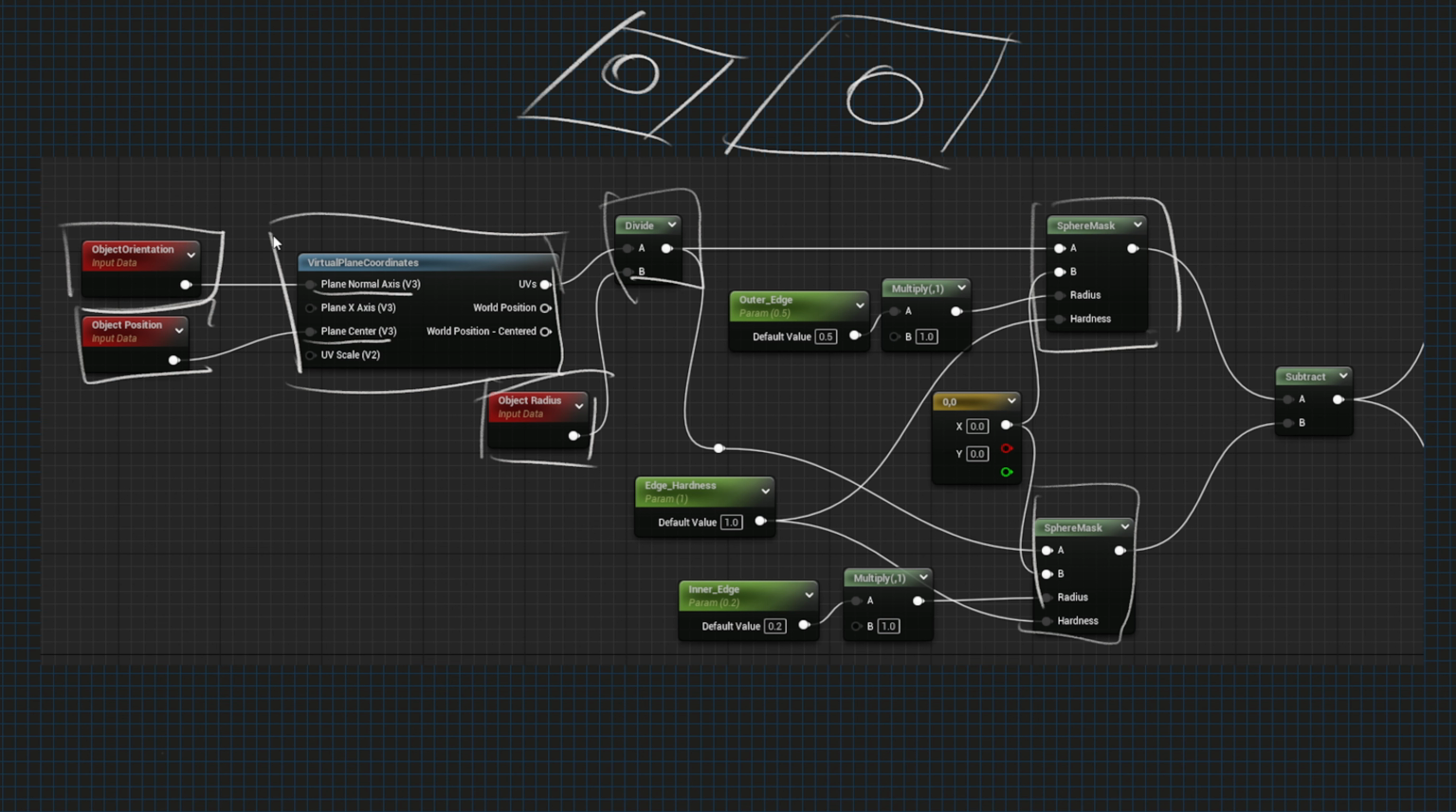We've also added 2 sphere masks, into which we connected the divided UVs from our virtual plane coordinates into the A value, and then we're using a constant 2 point to connect into the B value of each of the sphere masks, which is also very important because this effectively will move both the sphere masks to the center of the plane. That's what's going to happen if we do that in the B value.